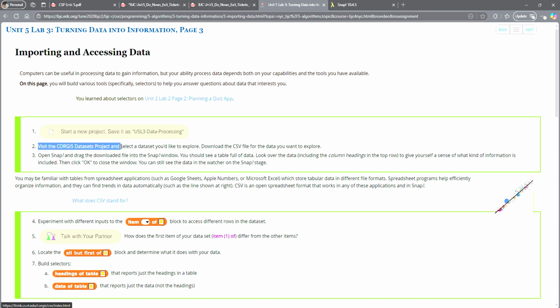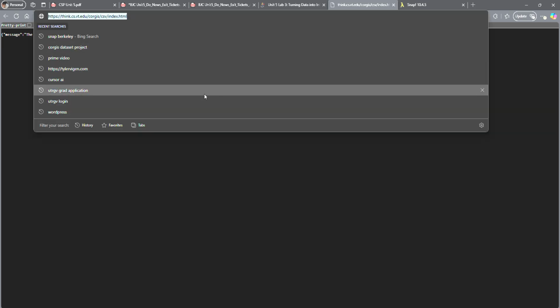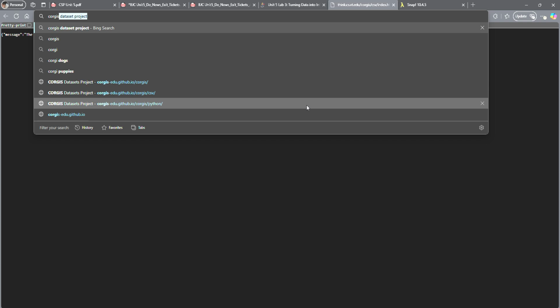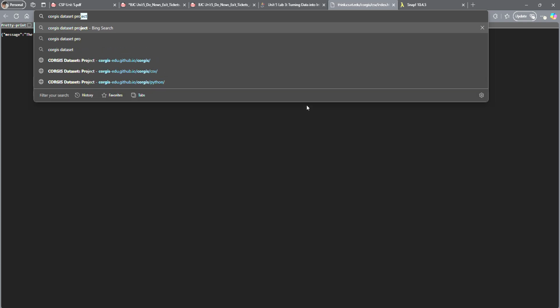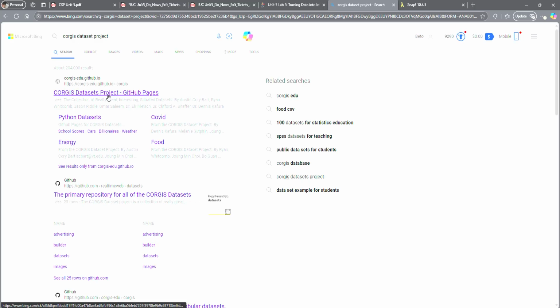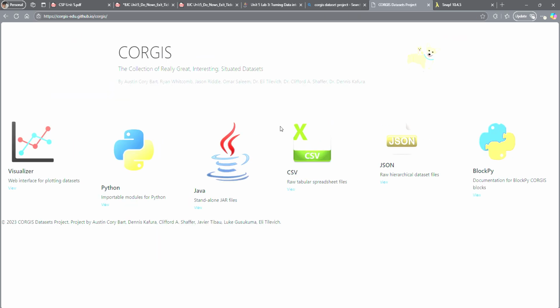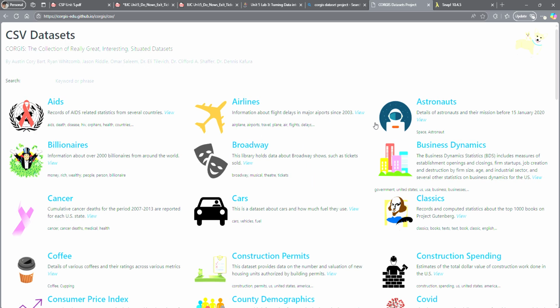And then it says visit this website and select the dataset you'd like to explore. So this link is broken for some reason. So instead of clicking that link, type Corgis dataset project, like that, and whatever the first link is, that's the one that you should click. So click on that one, and then make sure you click on the one that says CSV, and then you can choose whichever one you want. I'm going to choose cars, just because that's kind of easy.